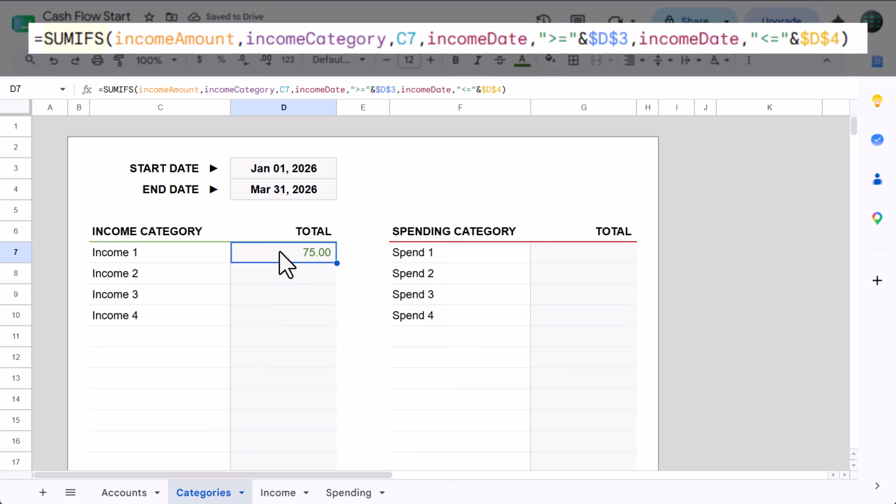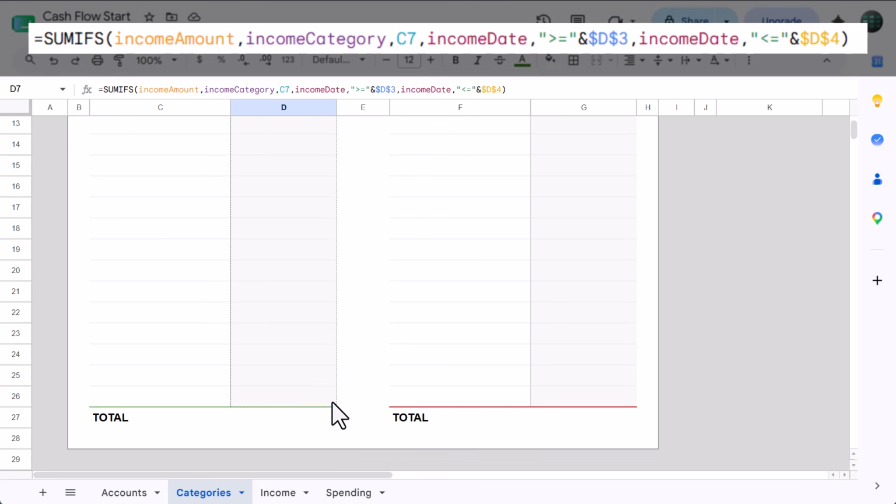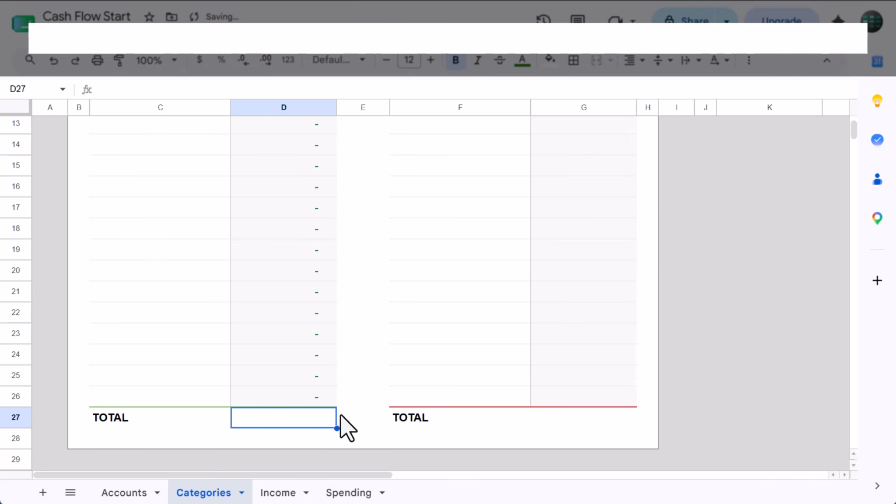This formula uses the SUMIFS function to add all of the income amounts where the category matches the category here, and the date falls between the start date and the end date. And once you have it working, use the fill handle to copy the formula down. And at the bottom, use the sum function to calculate the total.